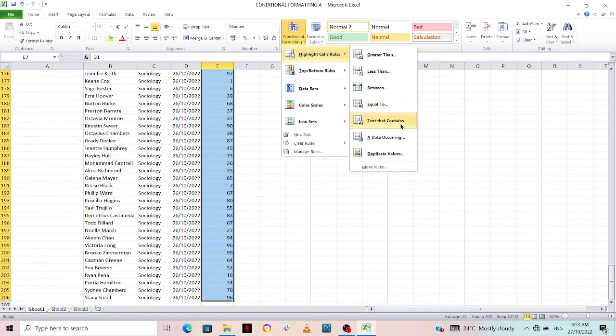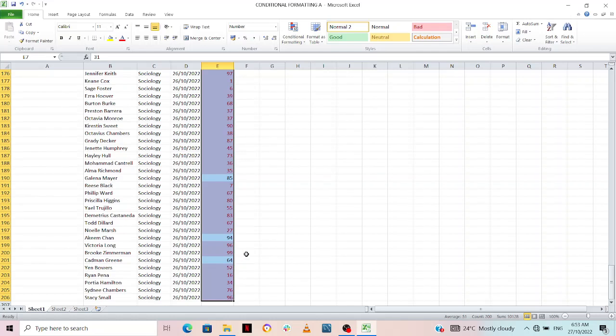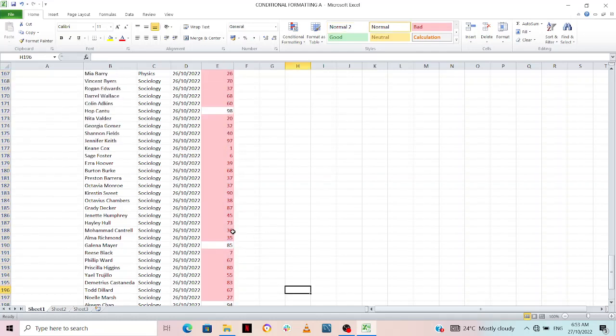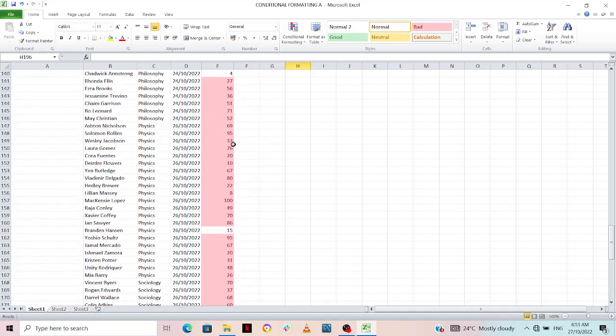Text that contains, we can't use it because we are dealing with numbers. Dates occurring, we can't do it. Duplicate values, yeah, I think we can do duplicate values. Okay, yeah. So the number of times it is occurring, see that all these numbers are reoccurring. All these numbers are actually reoccurring.